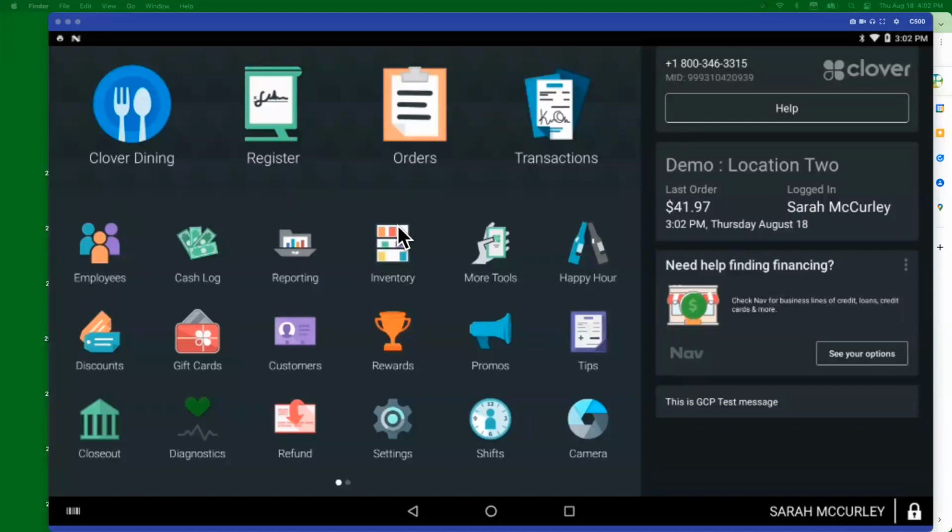So your Clover system should come with your employees and your inventory and rewards, all of these tools ready to go on the Clover. Now, these tools can be used to set up and arrange different things like permissions for employees. You can look at reports, you can set up your menu using inventory, and just allow you to easily change stuff as needed. Now, since we're logged in as an admin, we are going to have access to all of the apps for today's demo.